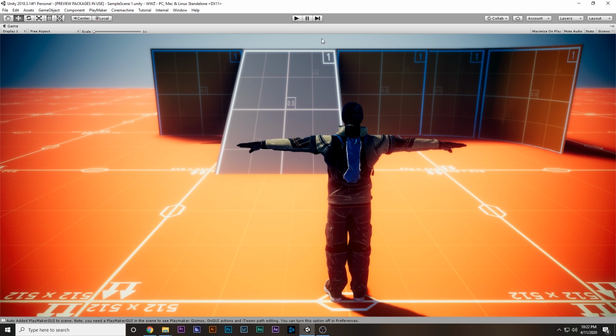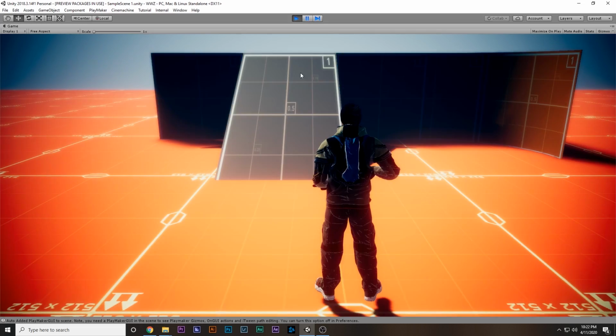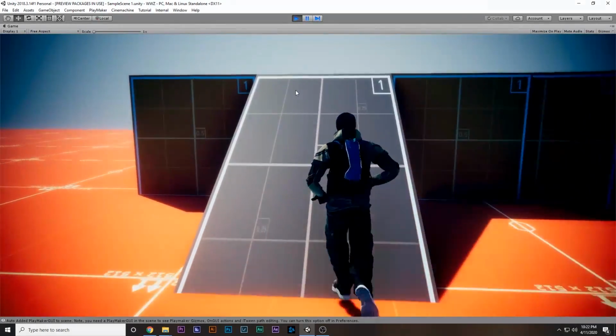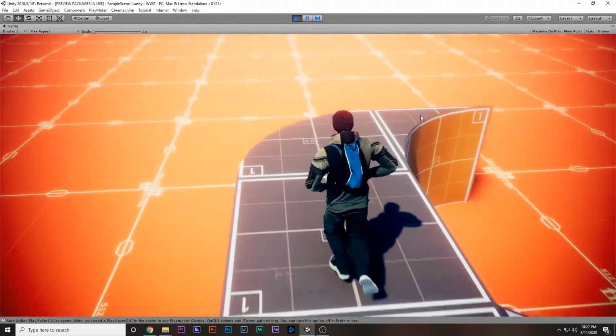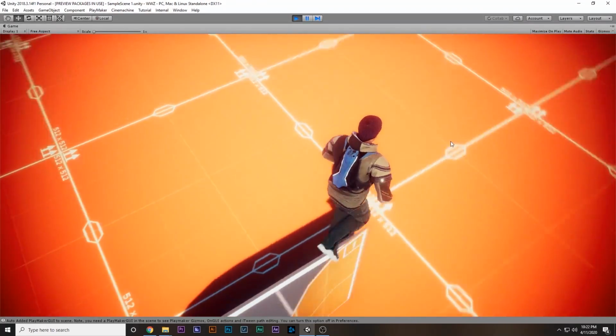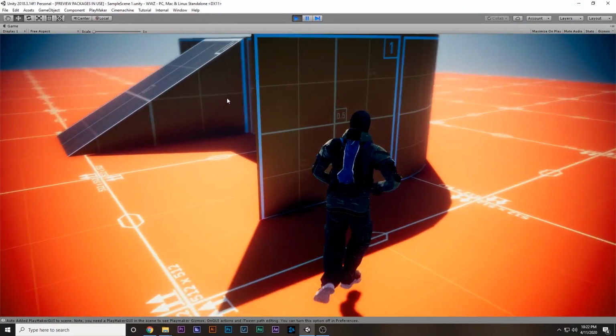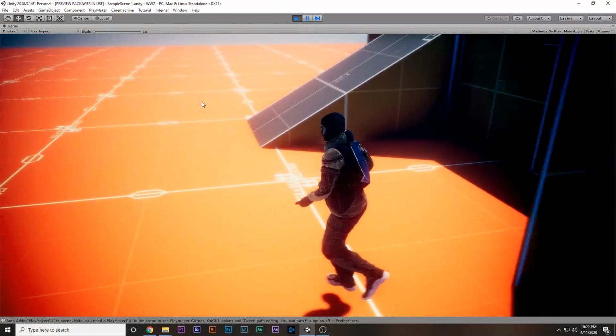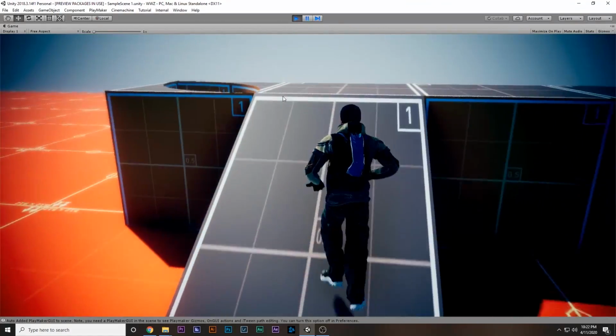If I play the game right now, we should be able to climb this slope, and there we go, we are climbing and doing all kind of the collisions. Bam, and we are also falling. That is pretty cool.